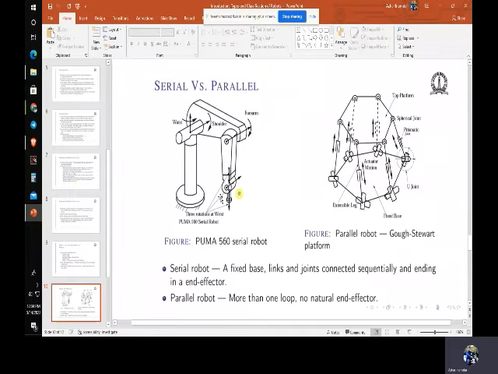This is a serial robot because we have one link, the second link is after the first link, the third link is after the second link, and so on. It is one after another. That is why it is called a serial robot. You can also have parallel robots, and the most famous parallel robot is the Stewart platform.